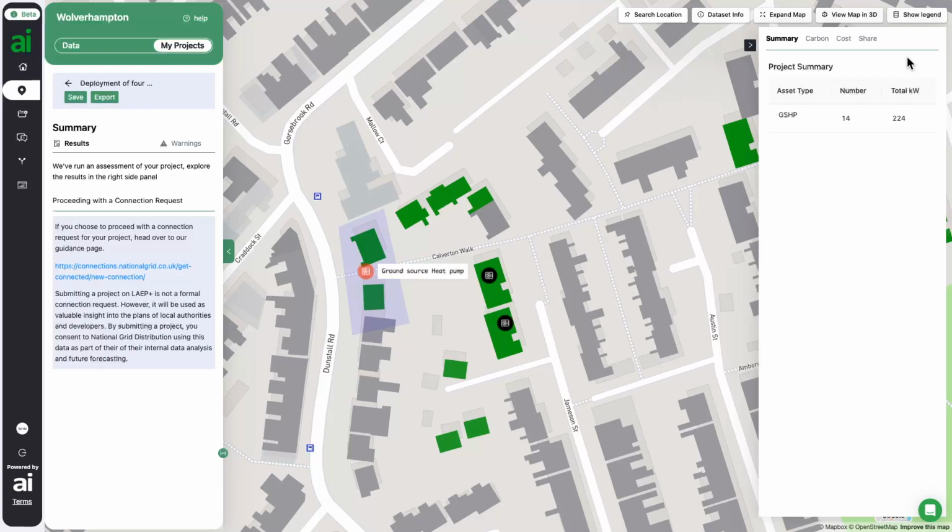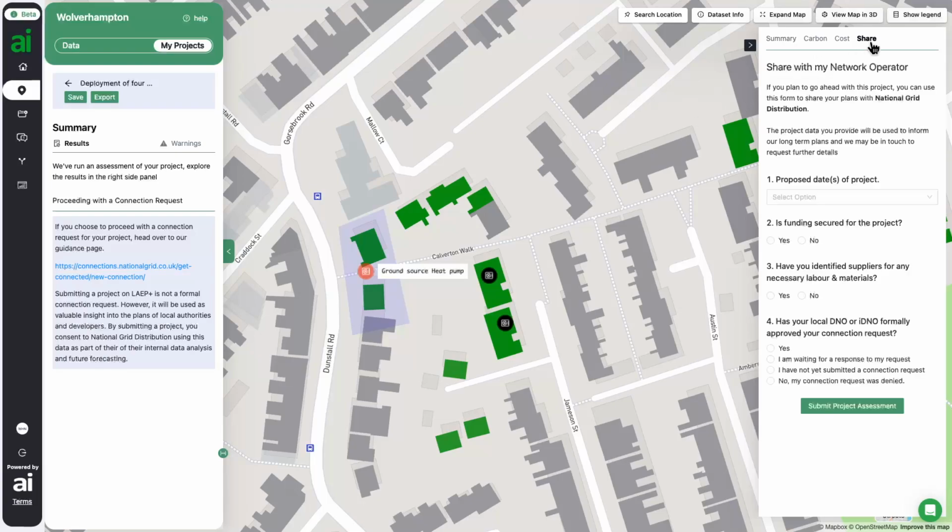On the left-hand side, you'll see details of how to proceed with a connection request. It's important to note that a project itself is not a connection request, but rather a feature to be used as an indication of feasibility of certain proposed projects. There's also a button in the right side panel to share your project with National Grid. So if this is a project you plan to move forward with, you can let them know.